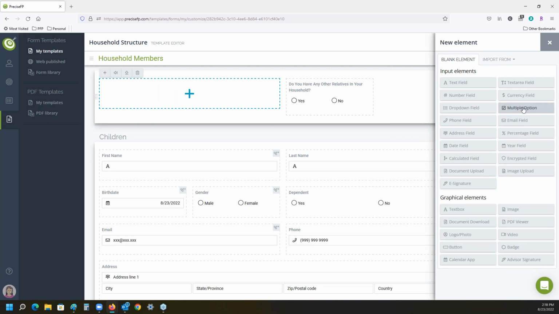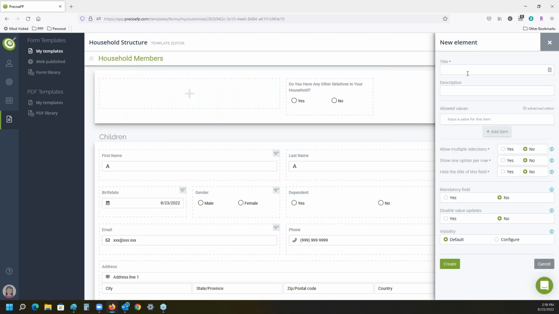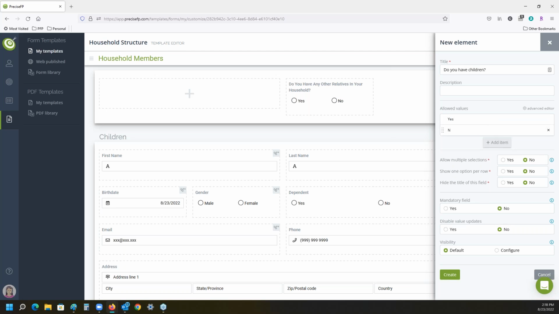And then for this one, I am just going to use a multiple option, or you could use a drop down field. I'll show you some other tips and tricks here too, because you're not limited to just using these, but I'll show you something else that you can do. So let's create the question here. Do you have children? And then we want to give them values that they can actually choose from. So we want to say yes as one answer, or no.